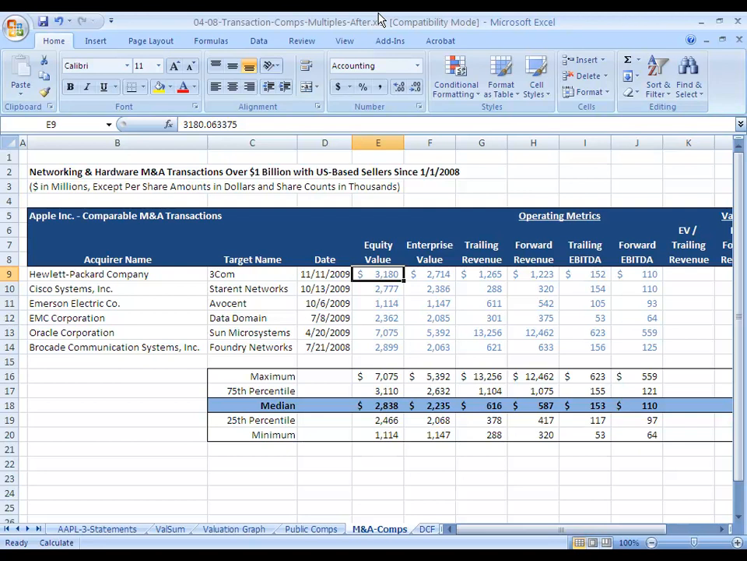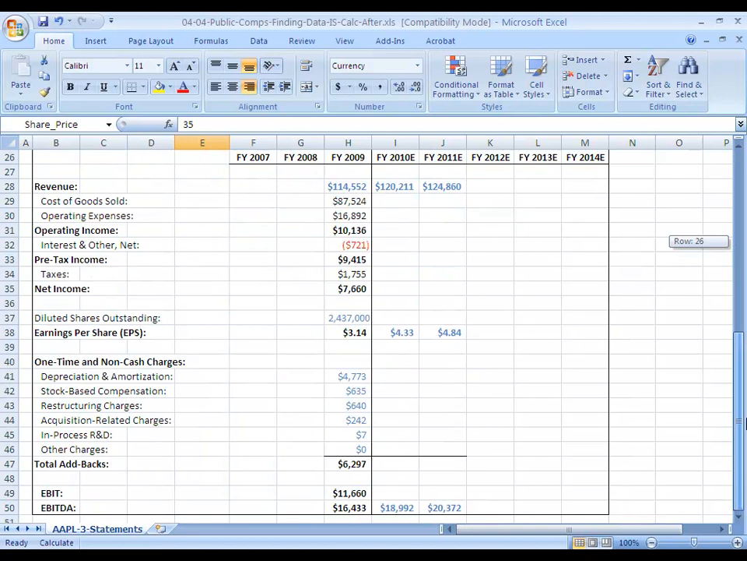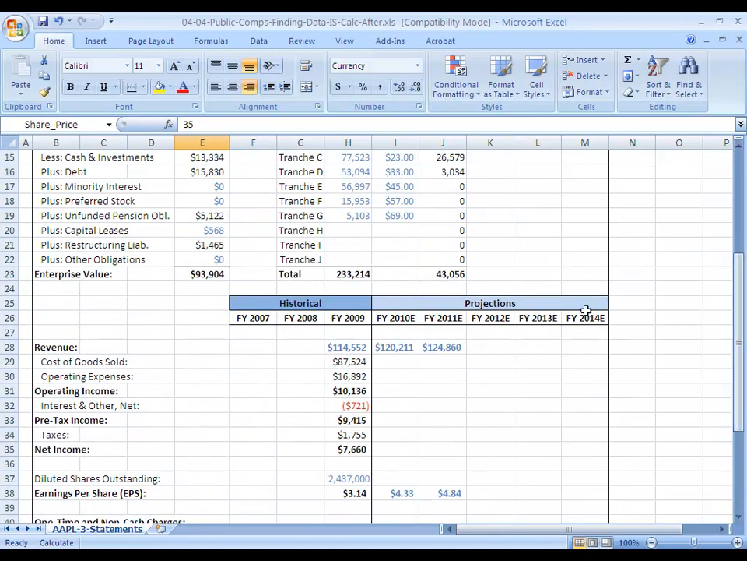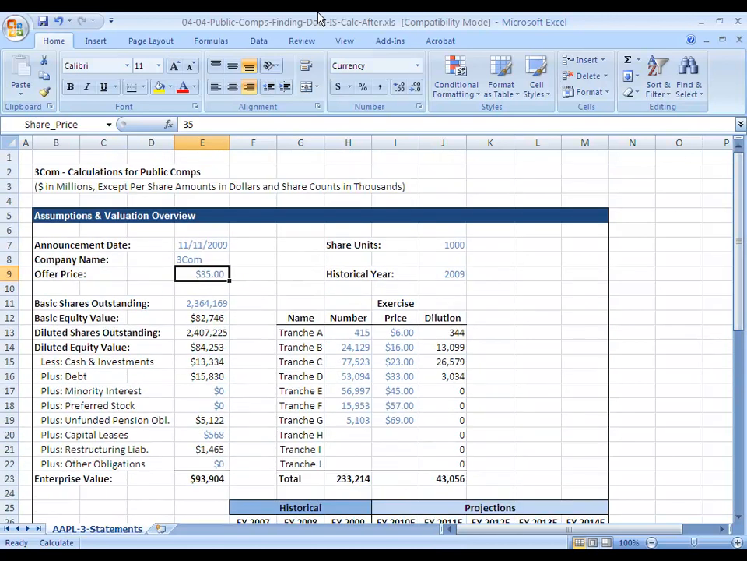And then we would go through 3Com's filings and fill in all the rest of the information. So if HP made an offer to acquire 3Com for $35 per share, let's say, then we would go through their filings, pull all this information on equity value, enterprise value, and then the rest would really be the same. We would pull their historical revenue, EBITDA, and then look at equity research for the forward numbers. So the entire process of finding information is pretty much the same.